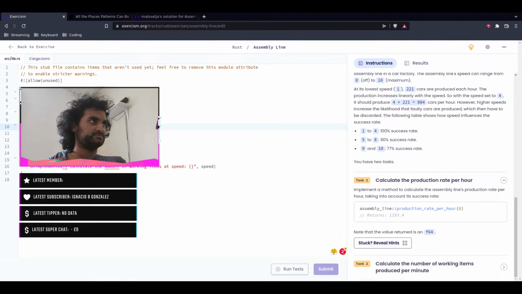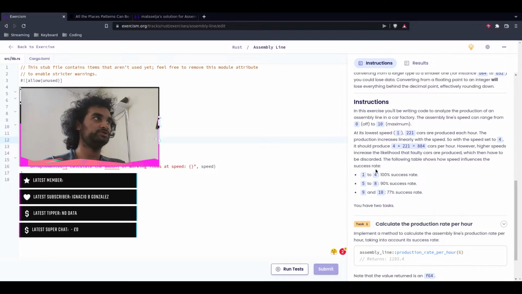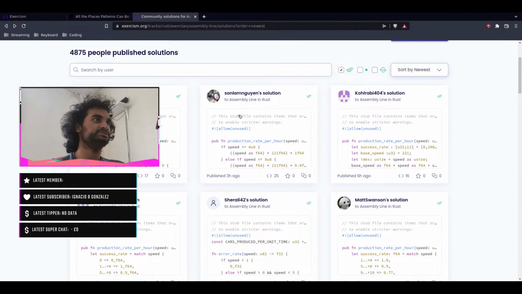Okay, let me just understand this. So, if the speed is less than or equal to 4, so that accounts for 0, 1, 2, 3, and 4, it will just do f64 from speed times 221. Okay, so essentially, it's just typecasting the speed as a float and then timesing it. And instead of just doing it times by 221, it's doing 221.0, so you don't have to convert this to a float either. Okay. So what's the difference between this and pattern matching?